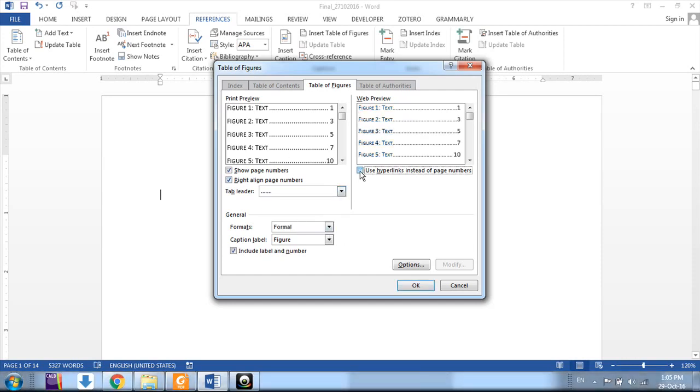Use hyperlinks or not, but friends, just let the settings be as they are, actually don't change them. And format, there are different formats. Generally I keep formal, you can take what you want as per your needs. And here just make sure it's Figure. So this is the way, friends. First, all the settings as they are, no change, and ensure the caption label is Figure only.